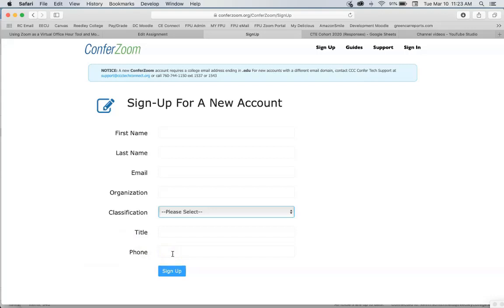You can put just your department phone, or you can put the college phone, your office phone. I really don't even know why they ask for a phone number here. It's not attached to your account in any way, and so I don't know why that's necessarily even a question on here. And then, of course, you click on sign up.